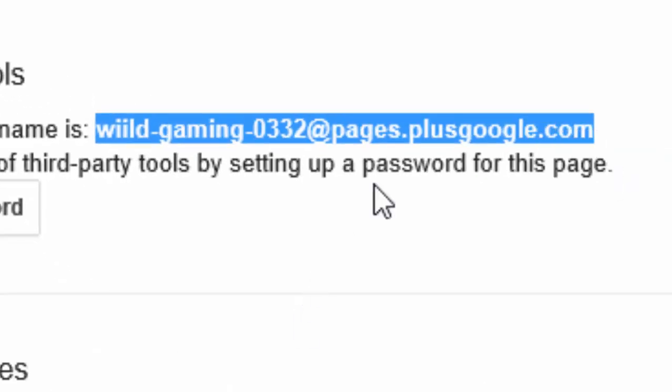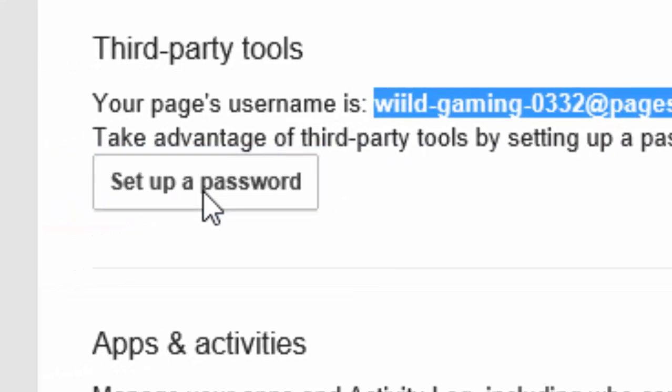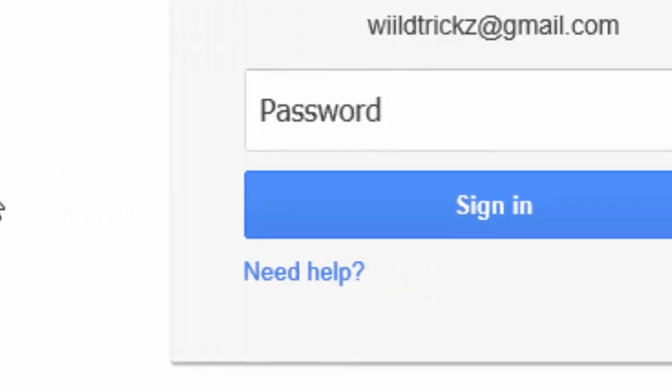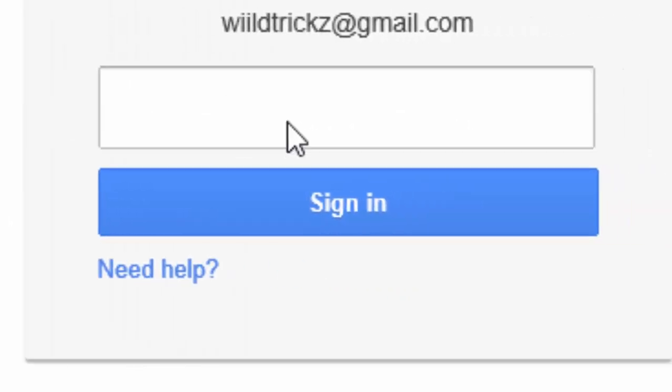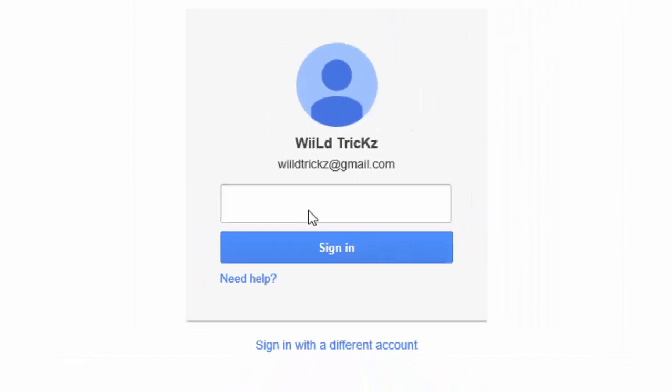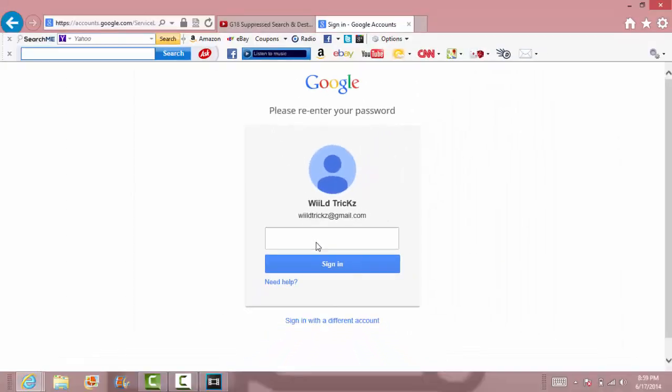Third-party tools, and it says your page's username is this. So what you're going to want to do is copy that, okay? You're going to have to set up a password, and just make it the same password as what you have now. Just log into this, like so. Oops, I hadn't clicked on it.